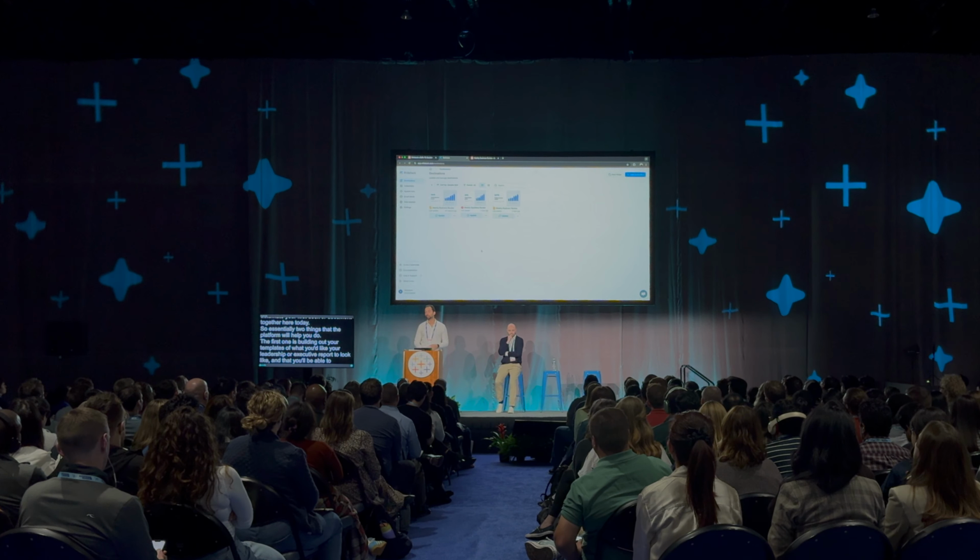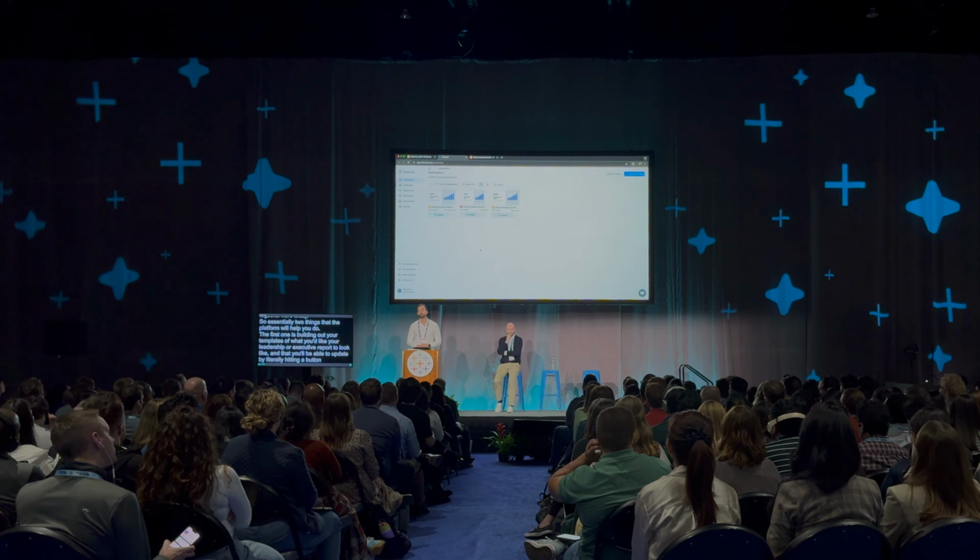The first one is building out your templates of what you'd like your leadership or executive report to look like, and that you'll be able to update by literally hitting a button. You see here multiple update buttons, or even scheduling it to update on autopilot.